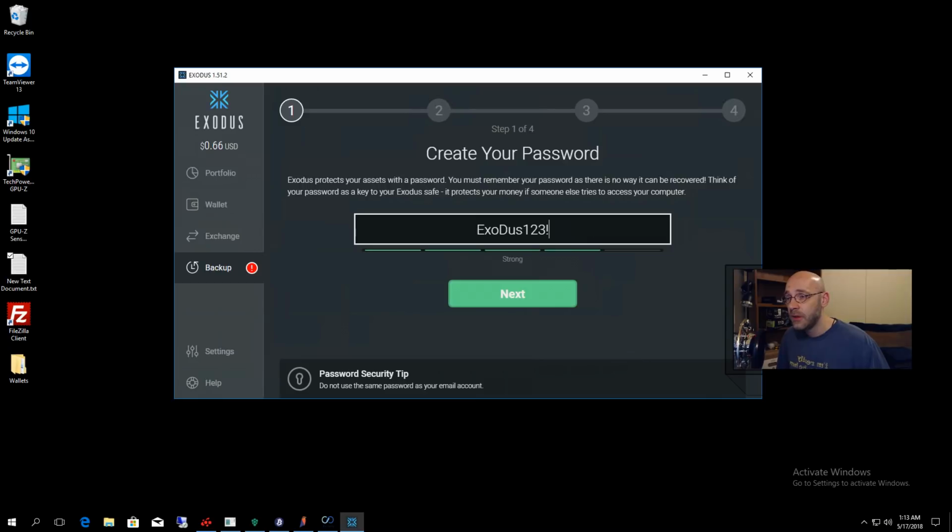That's pretty good. So you do what works for you. Make sure it's something you'll remember, okay? And make sure that if you have to, write it down and store it in a very safe location.